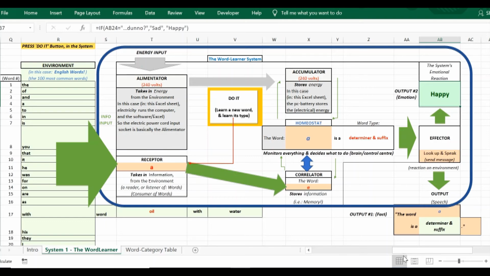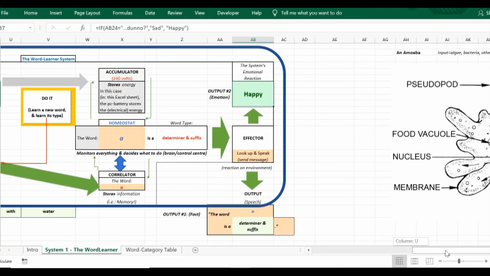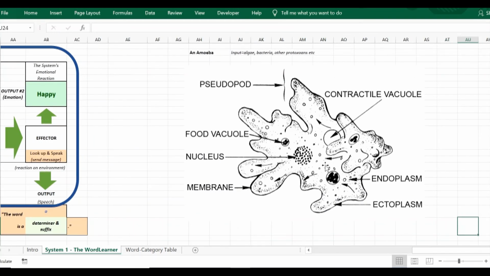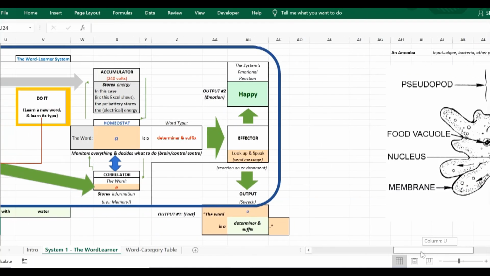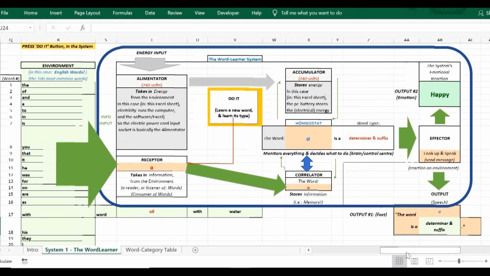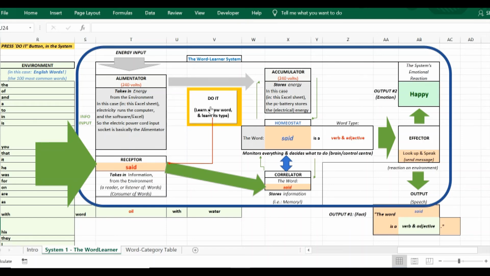You can think of lots of things as a system. Here's an amoeba, which is also a system. So the nucleus would be the brain of the operation, and that's like the homeostat that tells all the other parts what to do and makes decisions. And the inputs in that case would be algae, bacteria, and other protozoans and dead skin cells and gross stuff like that. Anyway, that's the system in its environment. This one happens to learn words, but you could have numbers, so it could learn what types of numbers were odds, evens, primes, etc., or classifying plants or animals.